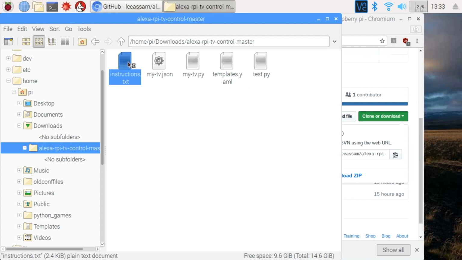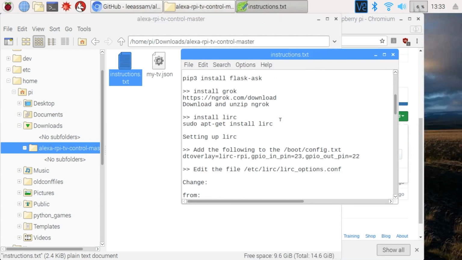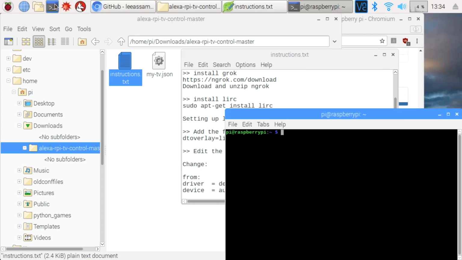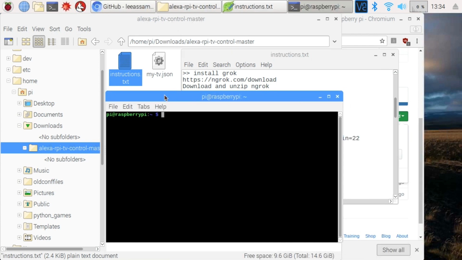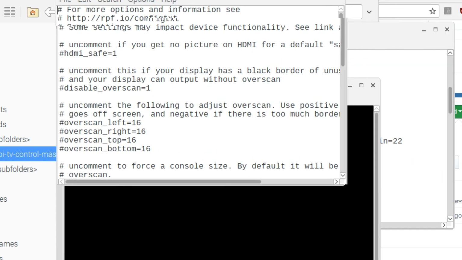So go ahead and double click on instructions, and we need to do some configuration for our lirc. So the first thing we need to do is we need to edit the boot config.txt file, and we have to add in some parameters here for GPIO pins for the lirc library. So I'm going to go ahead and open up a terminal. We're going to type in sudo leafpad /boot/config. That's going to open up our config.txt file.